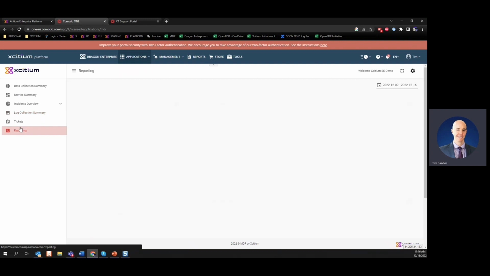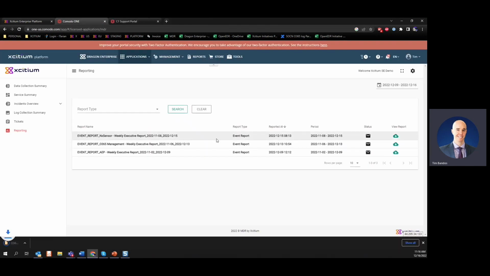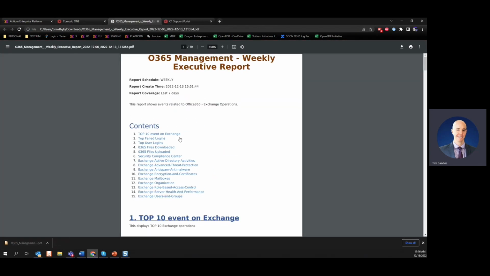So if I go into the reporting section, and we look over the last week or so, we can see here's some Office 365 management activity. So this is our integration with Office 365. I can download this report and view this. And this just shows me all the different contents that are contained within this report.